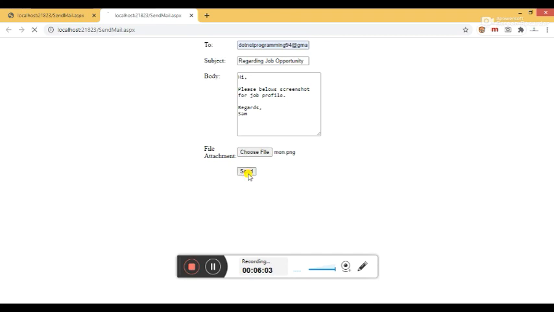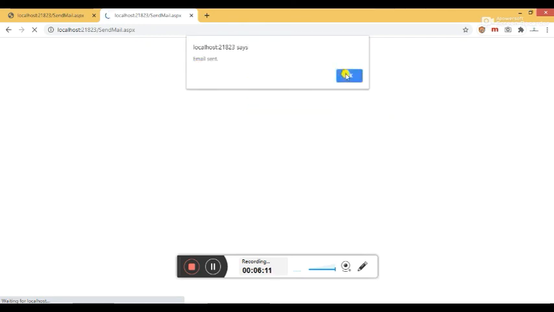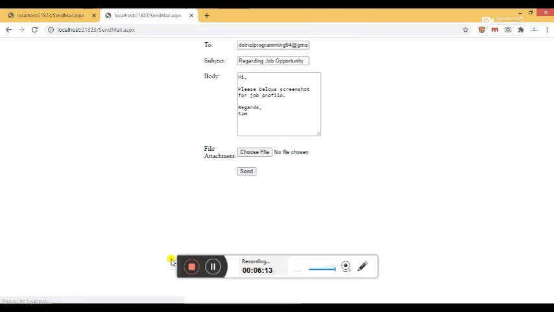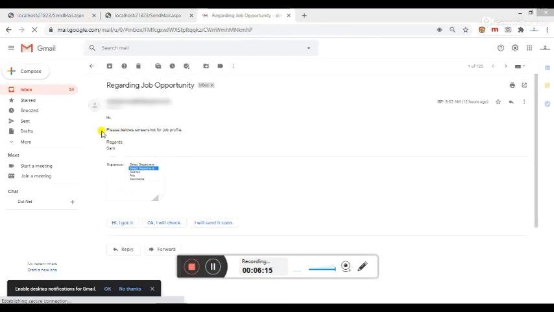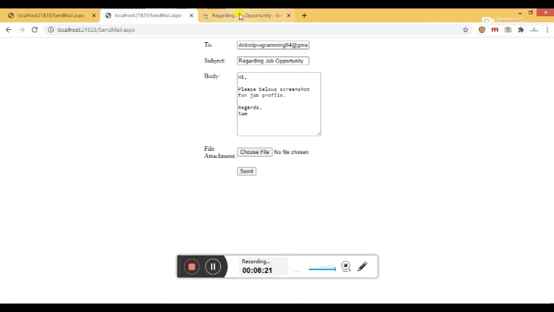Now click on the send button. Now the email is sent, so I need to check my email. You can see that I have received the mail, and this is my attachment here. So this is how we can send the email.